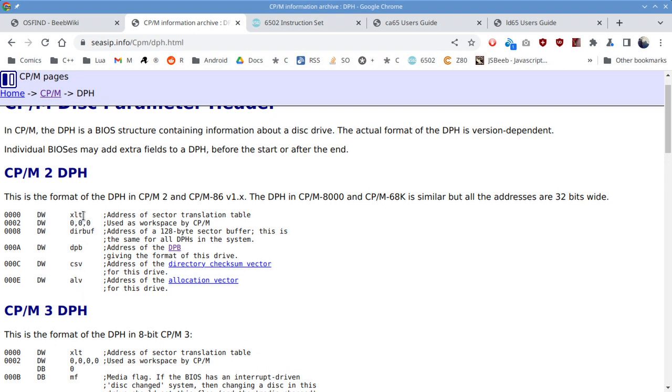It contains pointers to various bits of workspace that the BDOS is going to need to use to work on the disk. So for example, it's got the address of the definition of the drive that describes the format. The directory checksum vector is used for detecting disk changes. The allocation vector is the bitmap where the BDOS keeps track of which blocks are in use, and so on. Some of this we're not going to use. For example, the sector translation table.